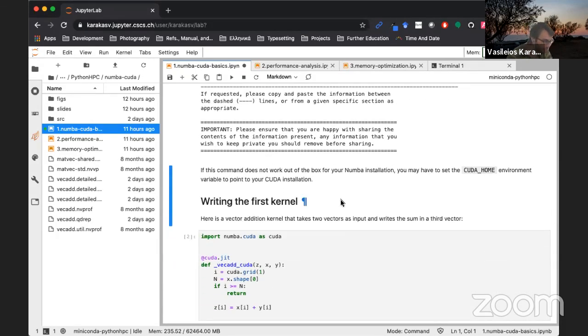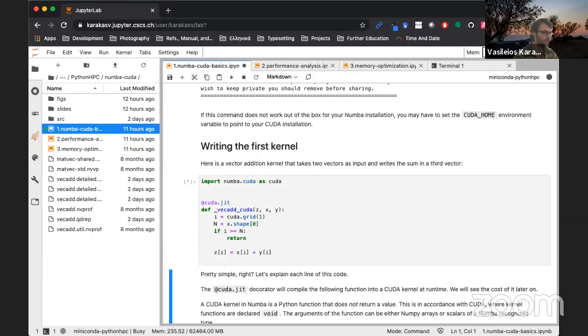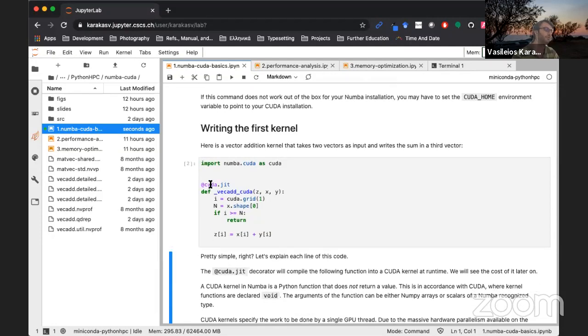Okay, let's write our first kernel, which will be an easy one. It's going to be a vector addition kernel, and let's go step by step. First of all, we need to import numba.cuda. And then, very similarly to Numba, we need to decorate the kernel with the CUDA JIT, or numba-cuda.jit.